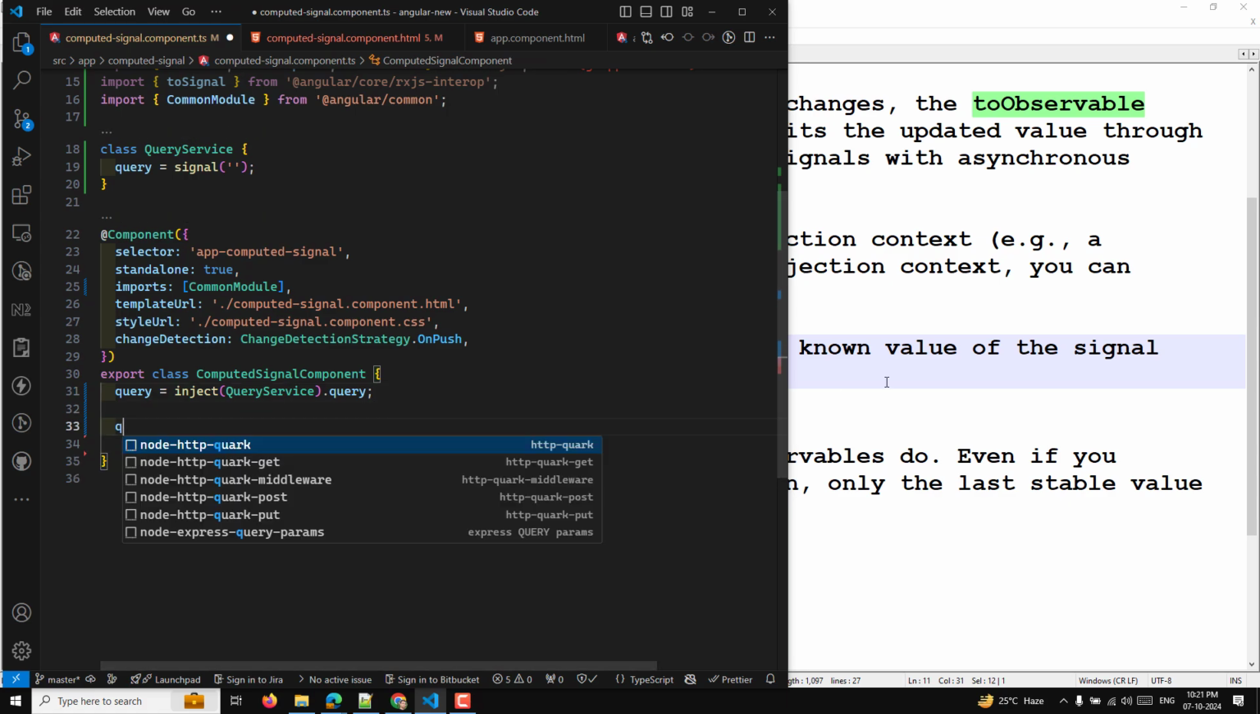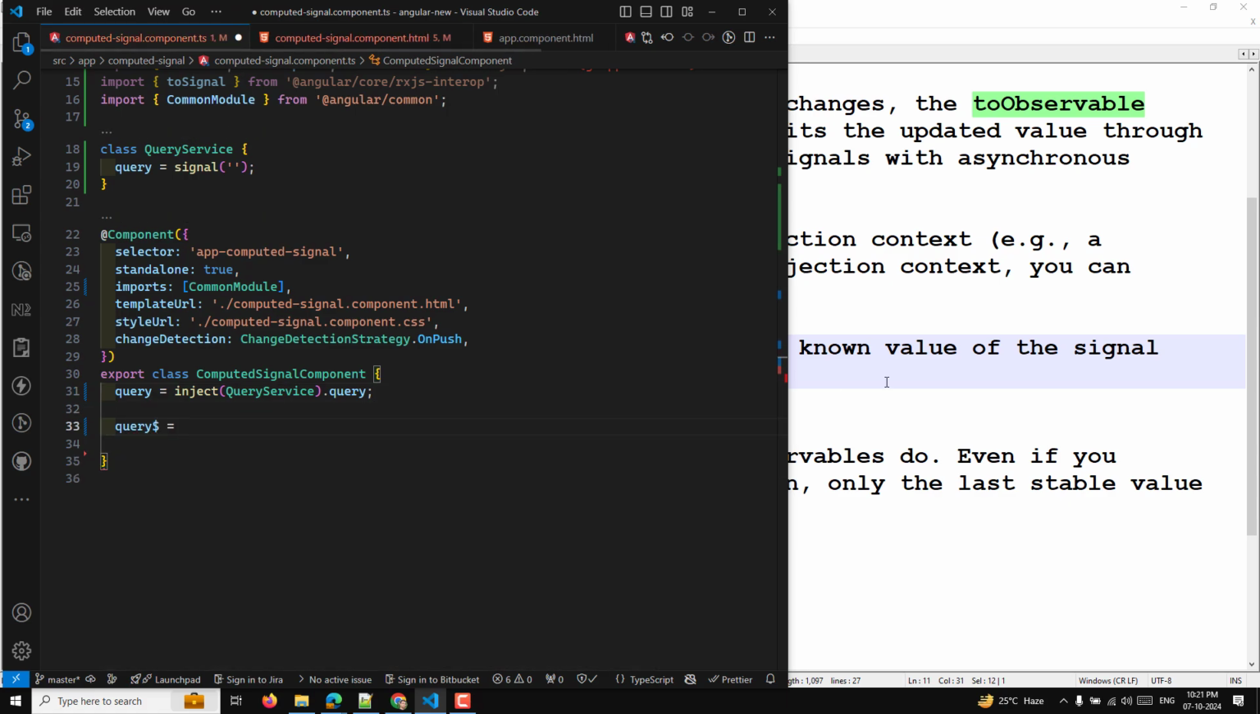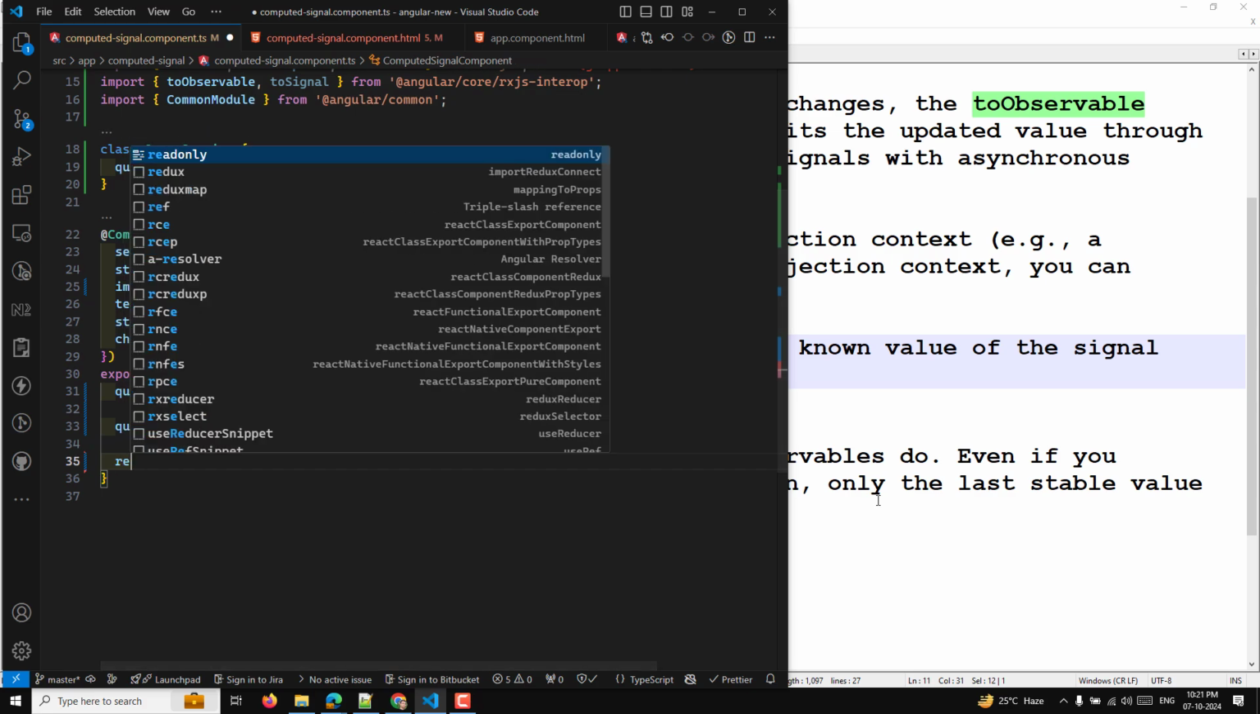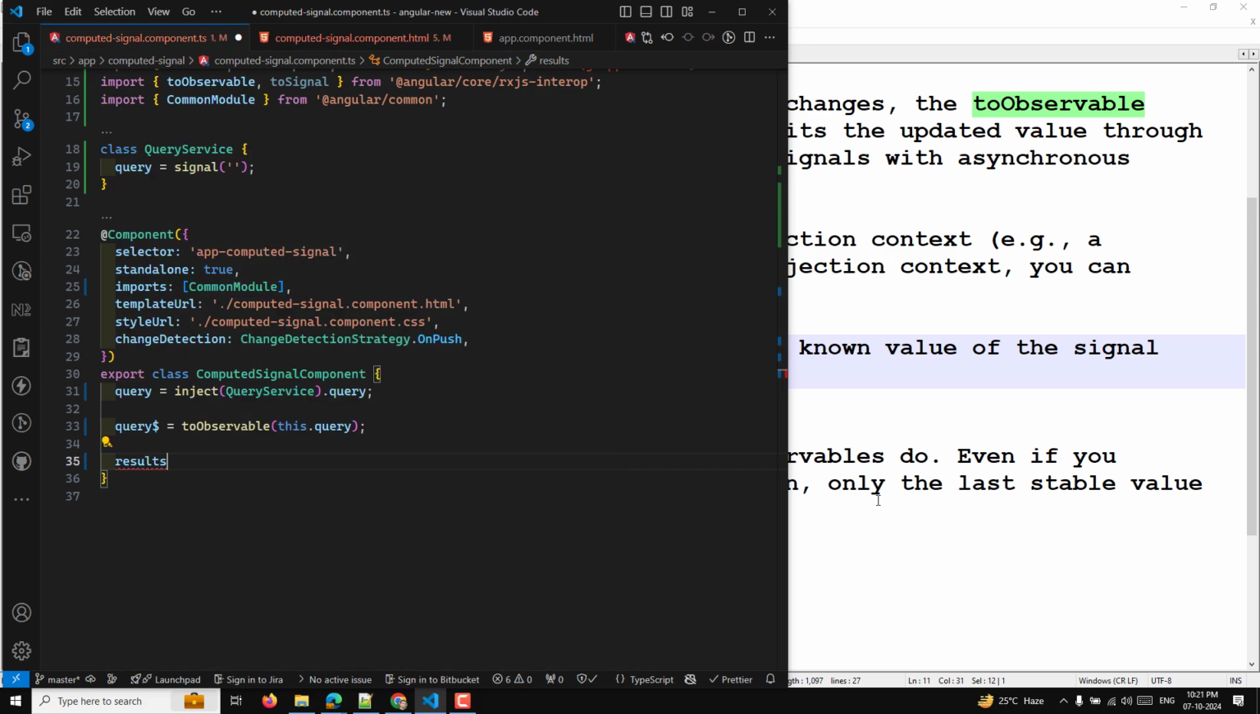So query$ is equal to toObservable. It should be imported from @angular/core/rxjs-interop, and here I can pass the query. That's it. Now query$ is an observable, whereas query is a signal in the service. Now let's get the results. So results$ will be this.query$.pipe.